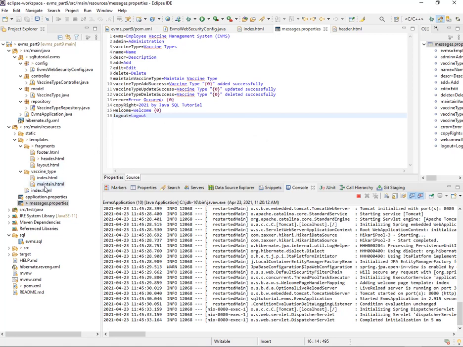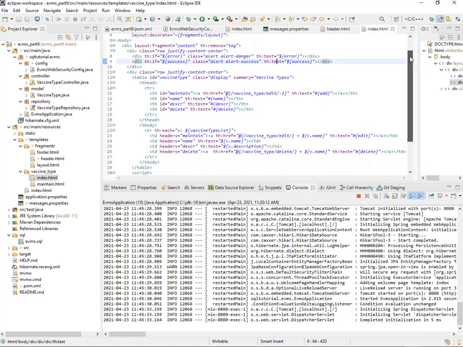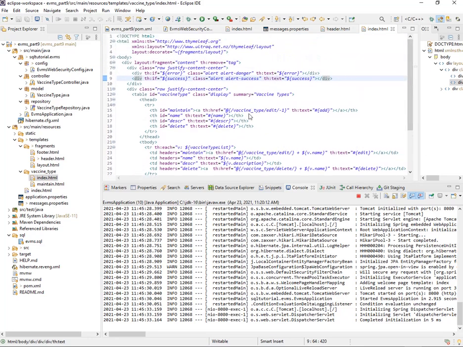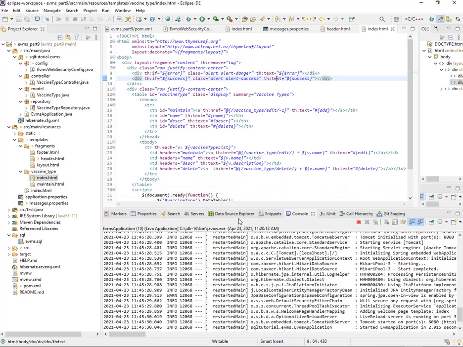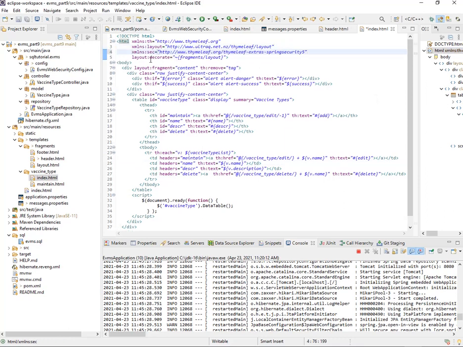We're going to go back to, let's start with the index first. So this is the vaccine type index, our vaccine type tabular list. Our goal is to let the admin add and edit only, and delete as well. So first of all, we're going to need the security tags, the sec tags. And this is pretty simple, makes it so easy to do.